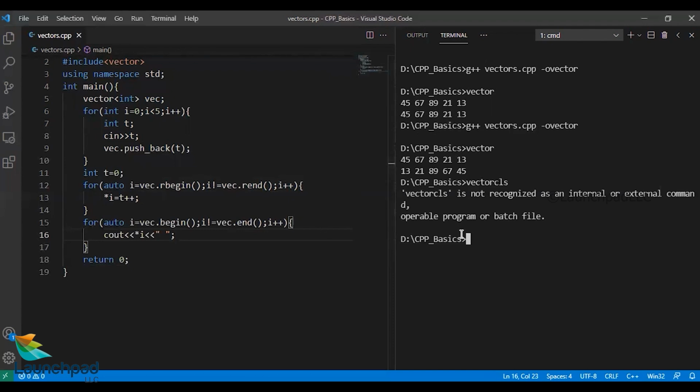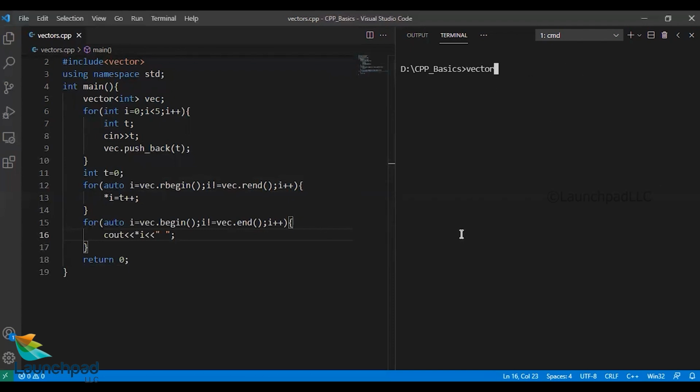Let's clear the screen. Let's compile it. Let's run the vector file. Now I provide a common input of 12, 56, 30, 43, 23, and 11. And the values are 4, 3, 2, 1, and 0 because it is stored from the right extreme, and the values have been replaced to 0, 1, 2, 3, and 4.